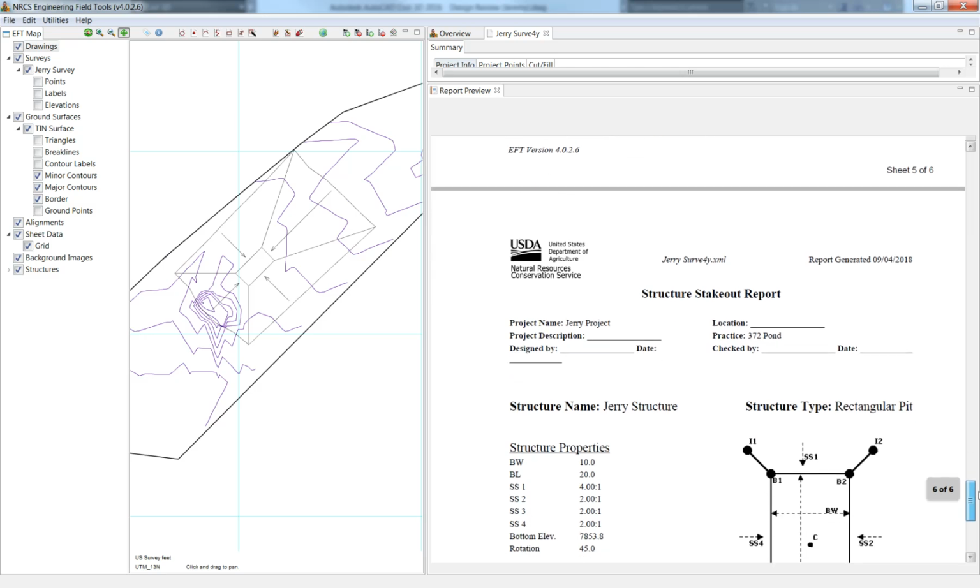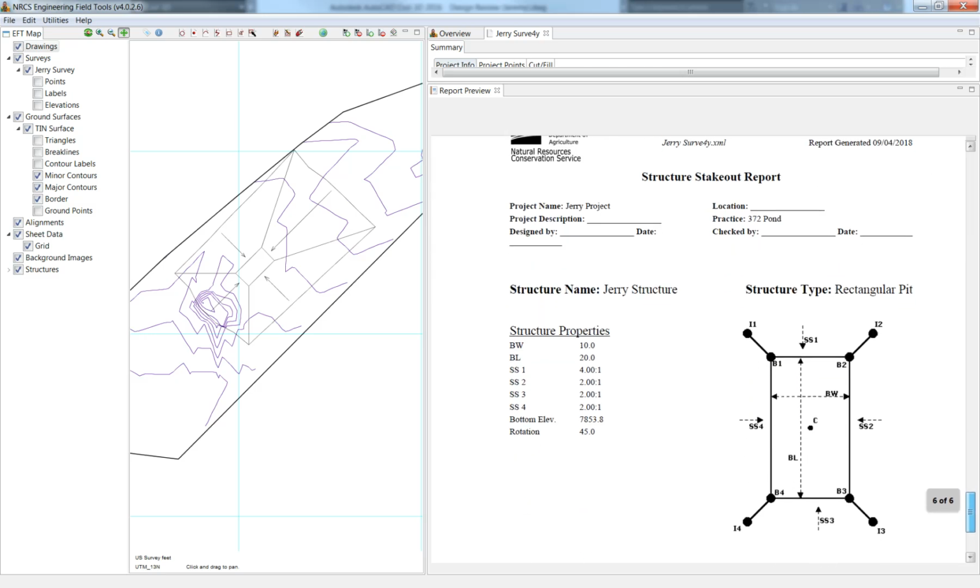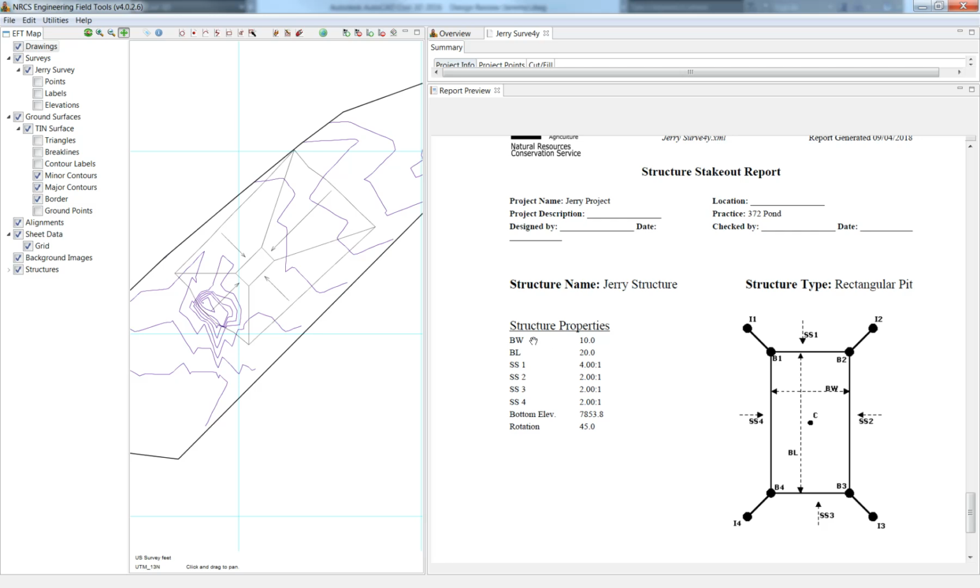And then what's most helpful about this is the structure stakeout. So it has acronyms that basically describe what is what. So bottom width is 10, there's BW. Bottom length is 20, there's bottom length. And then the side slope, SS1 is 4 to 1, SS2 2 to 1, 2 to 1, and so on and so forth.